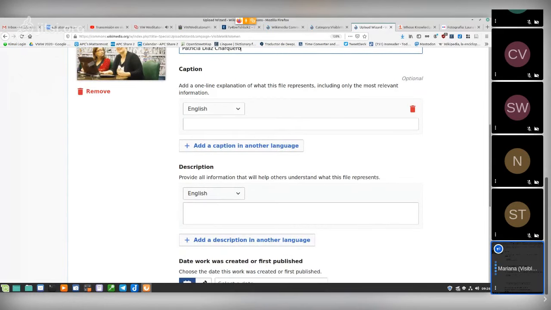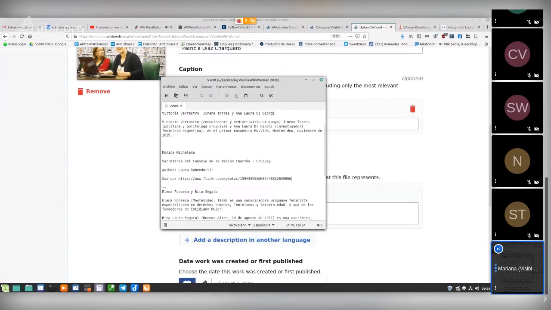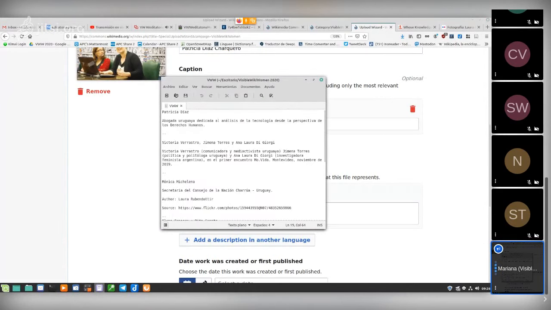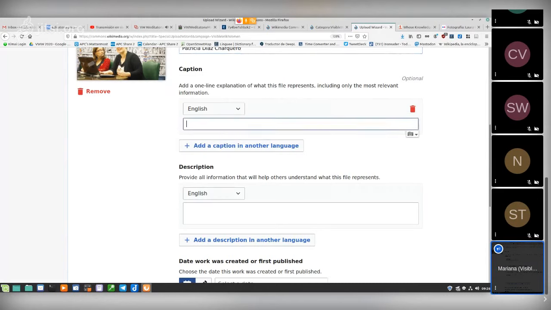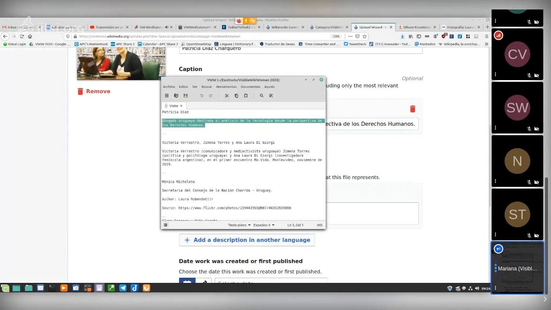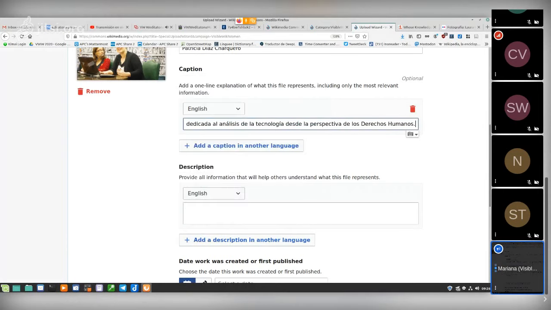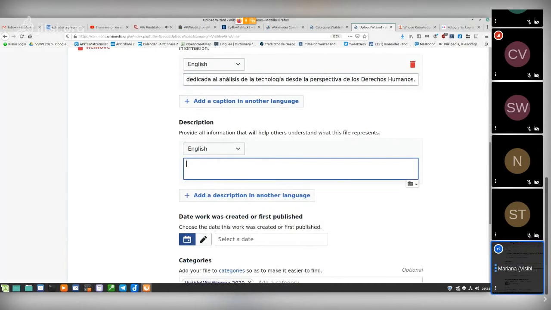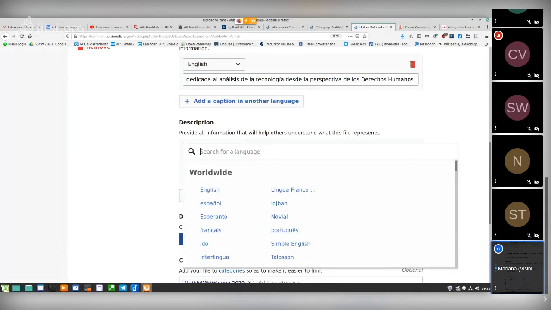And you can add a caption and a description. I will add something quickly. I recommend you to have the data for your images in a pad or something like this. That way it's easier for you. This is a description in Spanish.